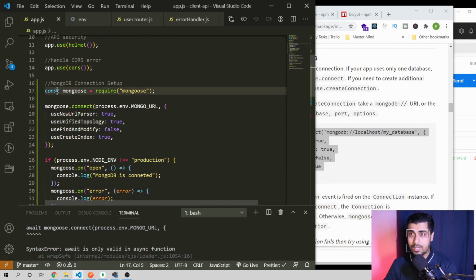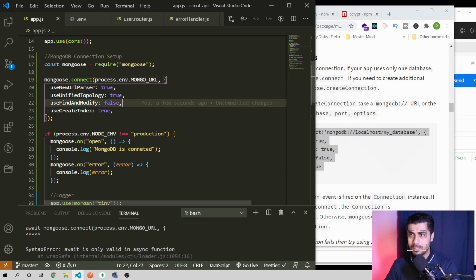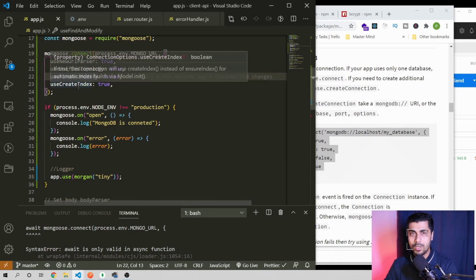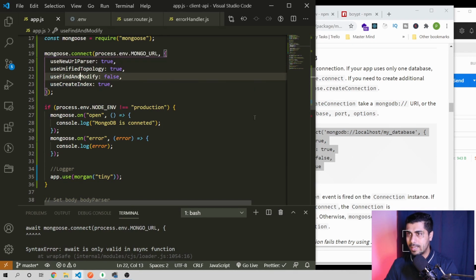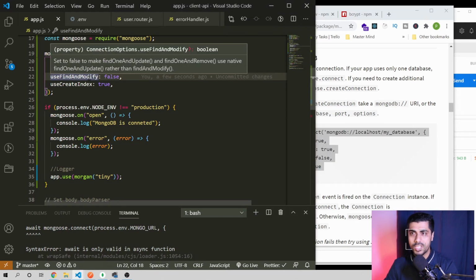So what we are doing is we're importing the Mongoose package, using the Mongoose package to connect to our Mongo database. If you don't provide this information, some of them will throw an error and then create some trouble. So as per the documentation, we just follow their recommendation.